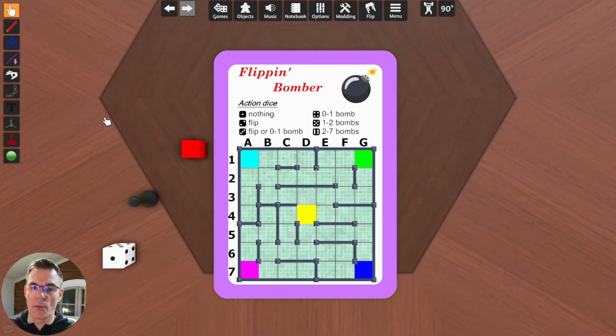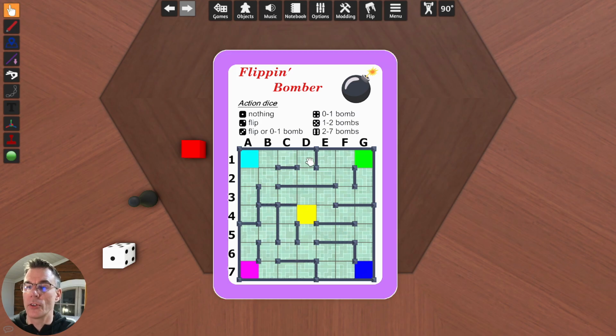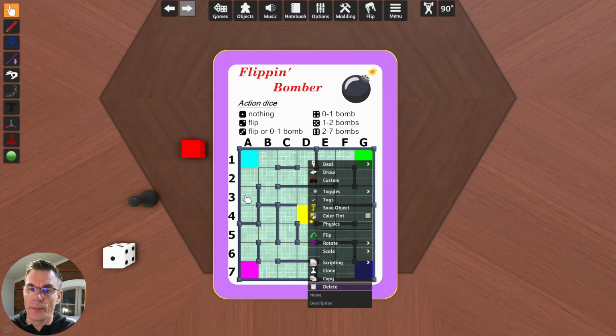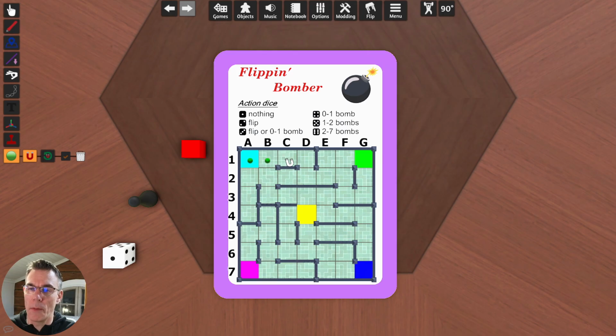But in this case, we of course want this card to have these snap points, so we remove that one from there and we lock the card in this position. So right click, toggles, and lock. Now we can position our snap points on the card. You see that it's quite hard to get these really in the center of the square.